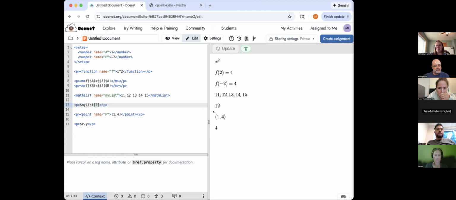If you're a computer science person like me, you get annoyed that indexing doesn't start at 0, but if you're a math person, maybe you're happy that it starts at 1. Other questions?